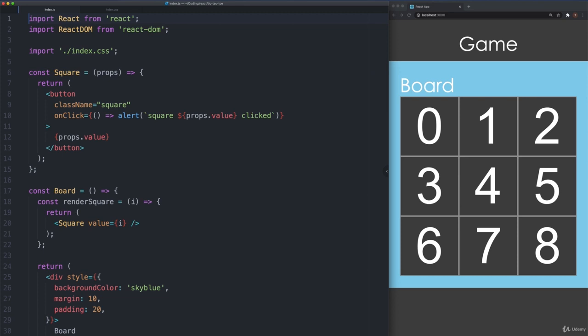Unlike props, which is data that comes from a parent component, state is data that originates from the component itself. This is why it is also referred to as local state. In React, we can use a feature called the useState hook in order to create and remember state. Let's add this feature in our code.